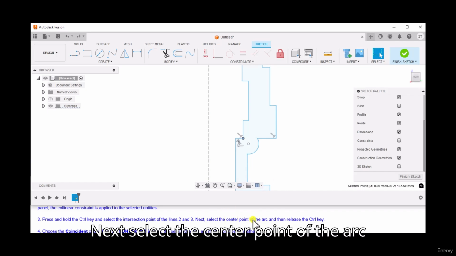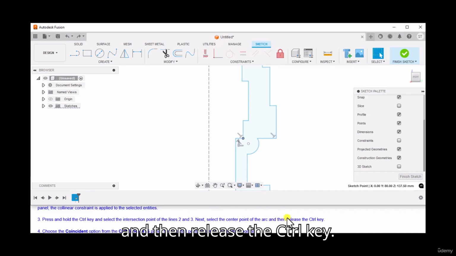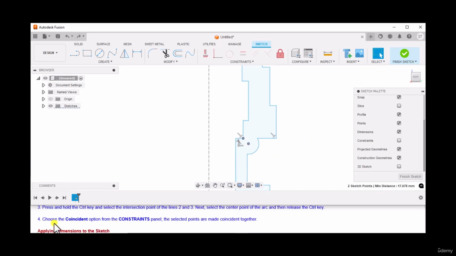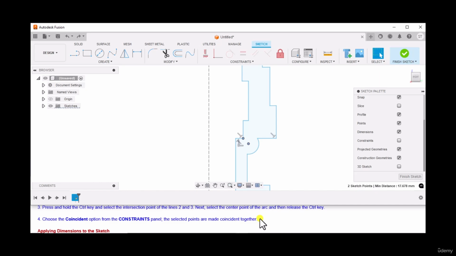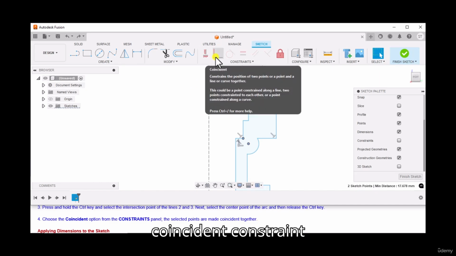Next, select the center point of the arc and then release the Control key. Choose the coincident option from the constraints panel. The selected points are made coincident together. Now select the coincident constraint from the constraints panel.